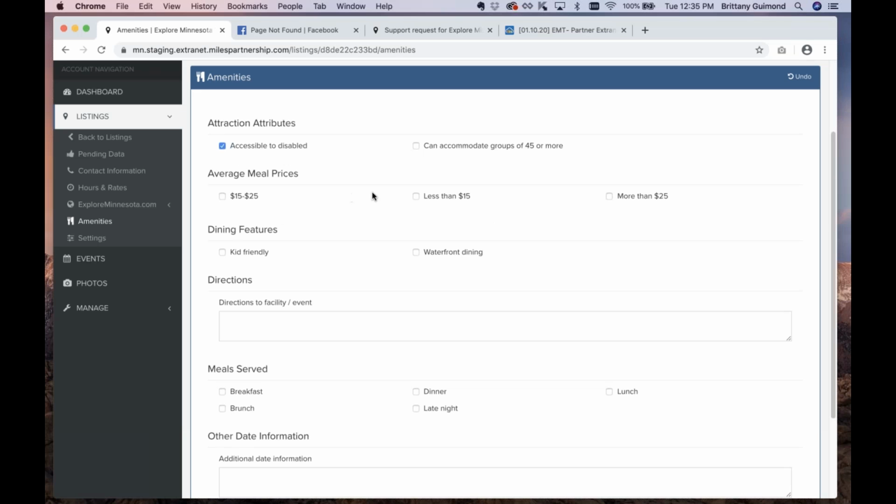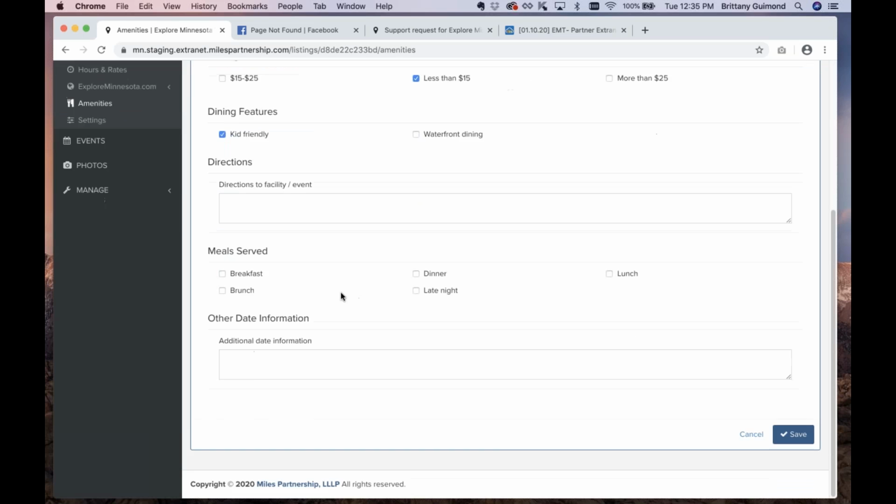I have accessibility features. My average meal price is less than $15. I am kid friendly, and we serve breakfast and brunch and lunch.